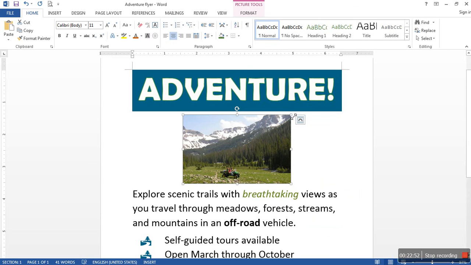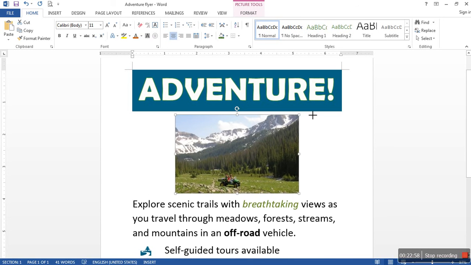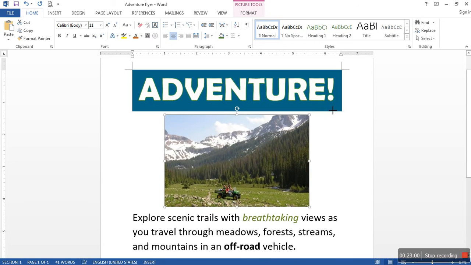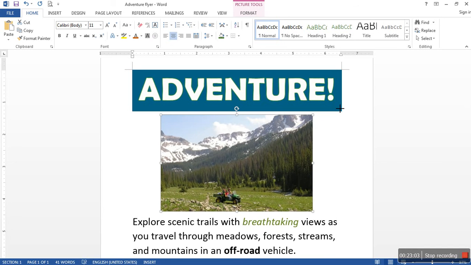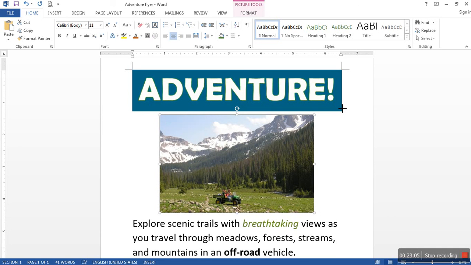So I need to make this picture a little bigger. I'm pointing to this particular sizing handle, the one at the upper right corner, and I'm going to drag, just estimating how big I want to get it, just about in between that E in adventure.